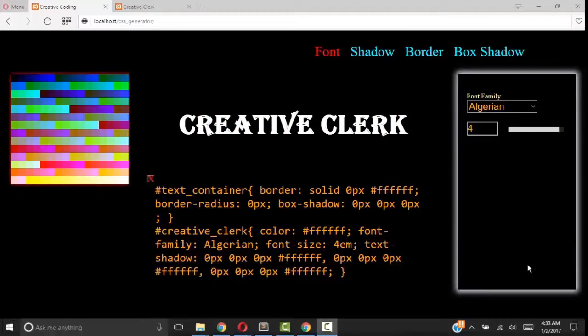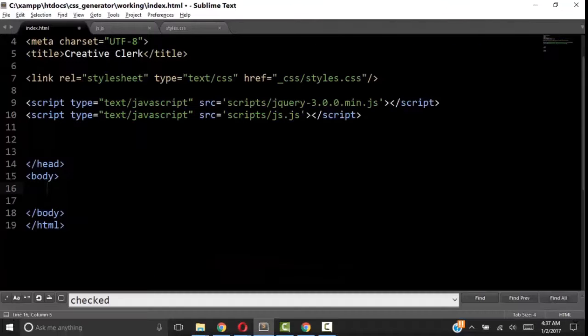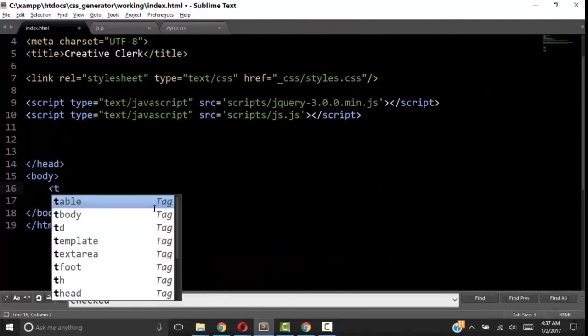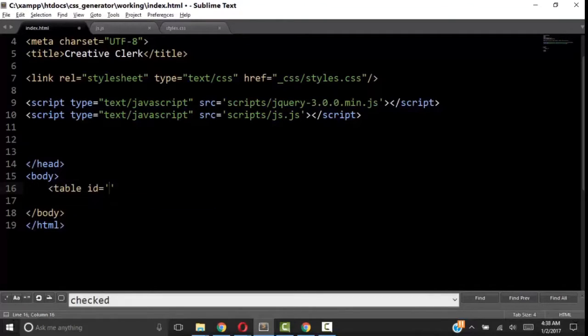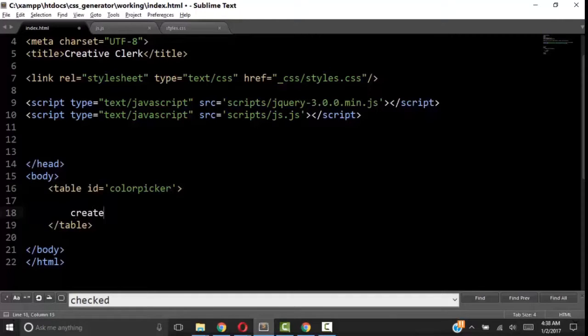Okay, so in this video, we'll be creating this color palette on the right. So let's go to the code. Okay, in the HTML, let's create a table with an ID of colorpicker. In this table, we want to create TR and TD tags with JavaScript. So let's go to the JavaScript.